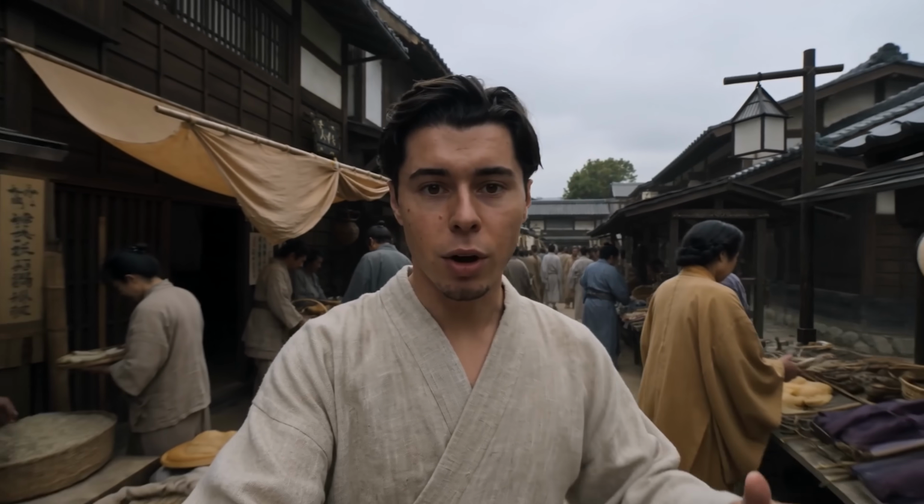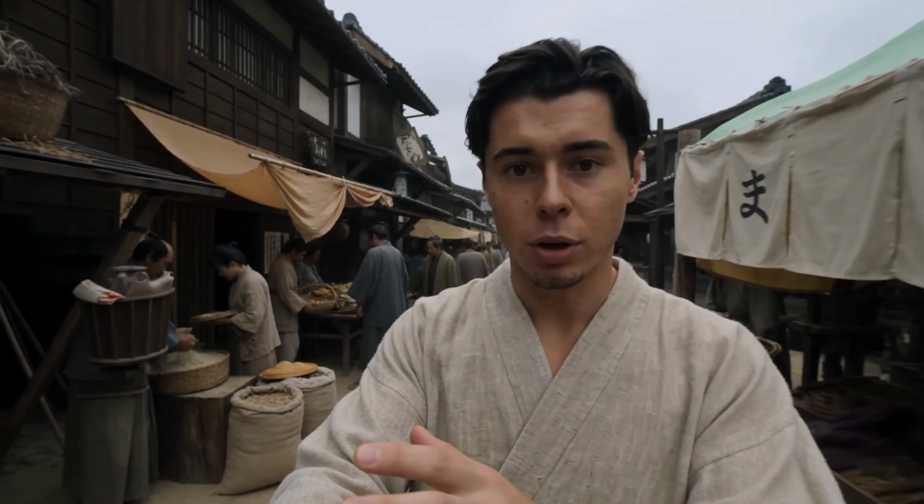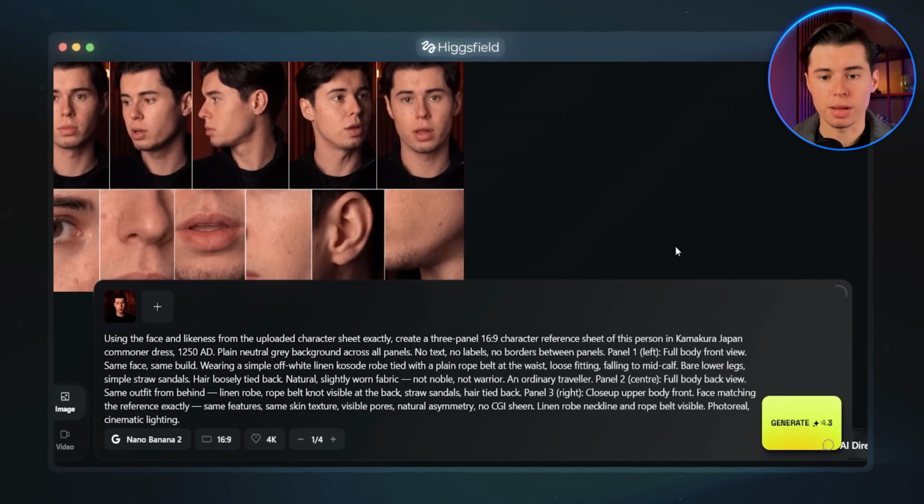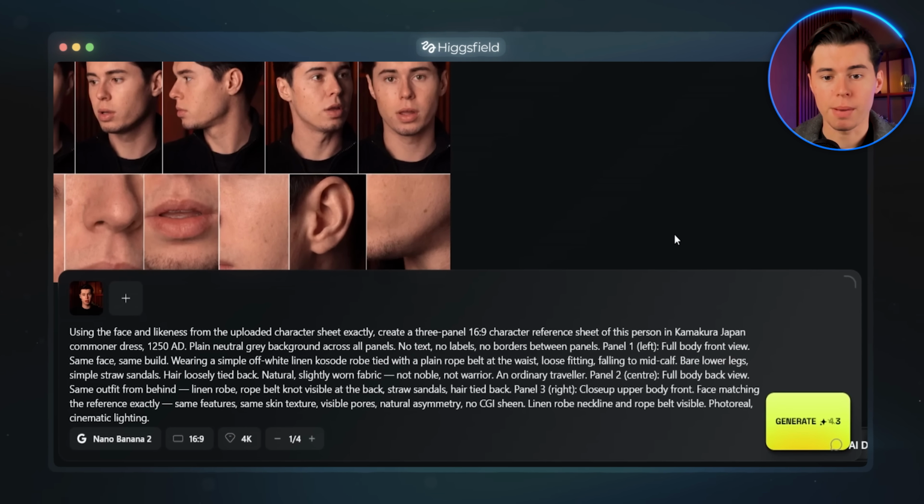Because in the video you saw at the beginning, I was wearing a traditional outfit from that period in Japan. Now I could just create an image with the outfit that I want and use that as a reference in the video generator. But this is the method that beginners use, and it's not that reliable when you care about these smaller details. So what I'm going to do instead is create a new character sheet, but this time with me already wearing the exact outfit I want.